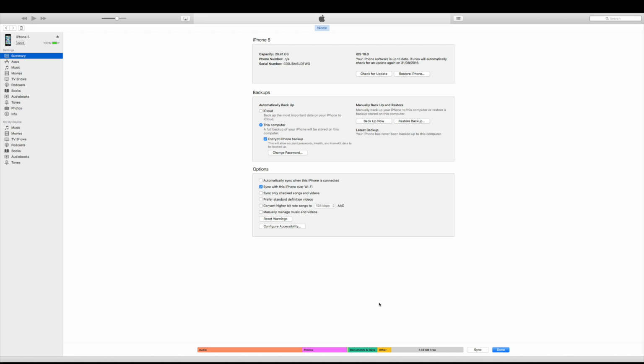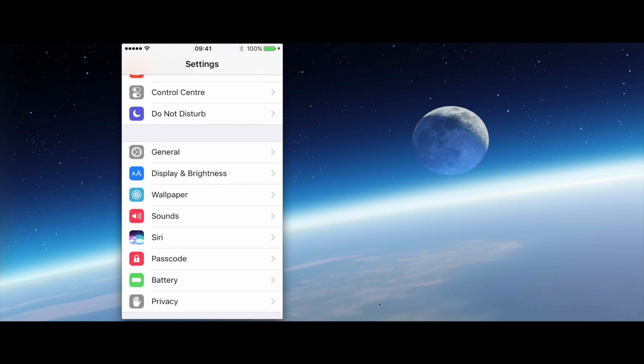Now, what if you don't actually have access to iTunes? Maybe you don't have a computer, or the computer's down, or someone's on it at the time and you really need to do the update. Someone else is using your computer, so you just don't have access for whatever reason.